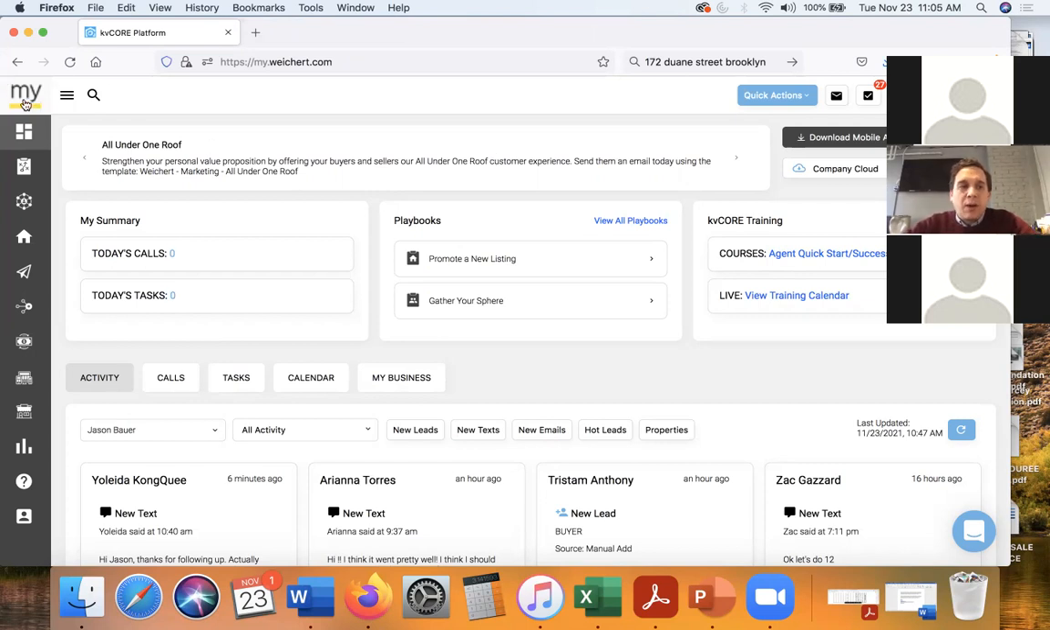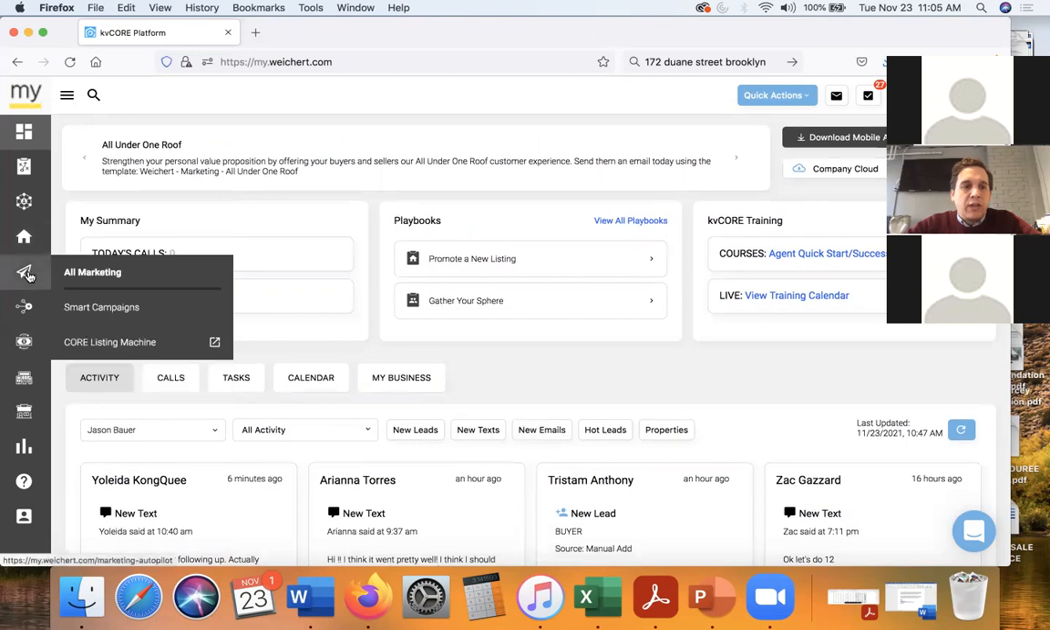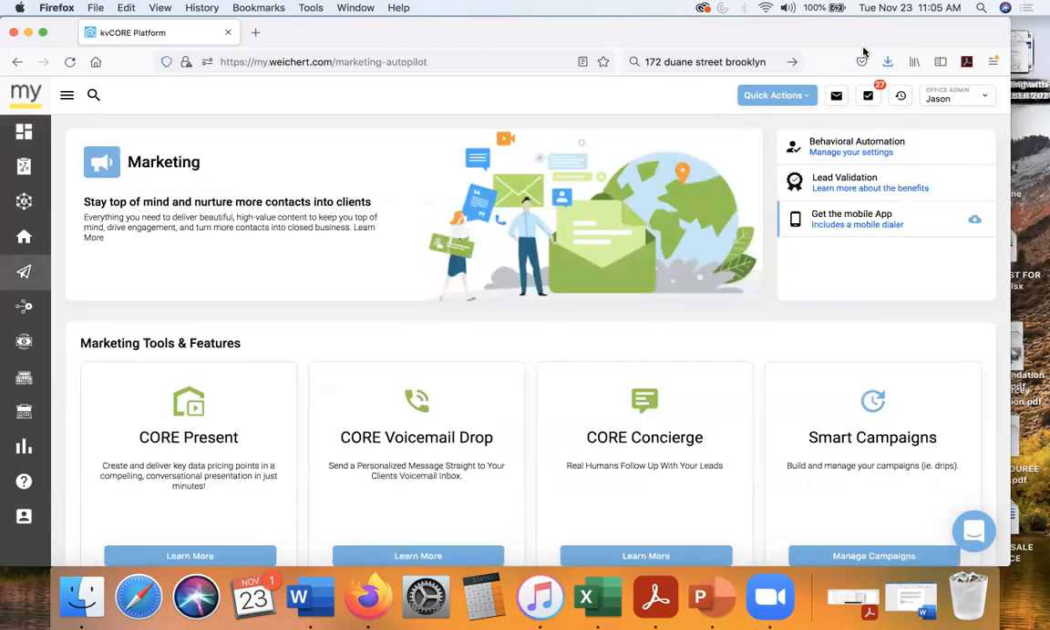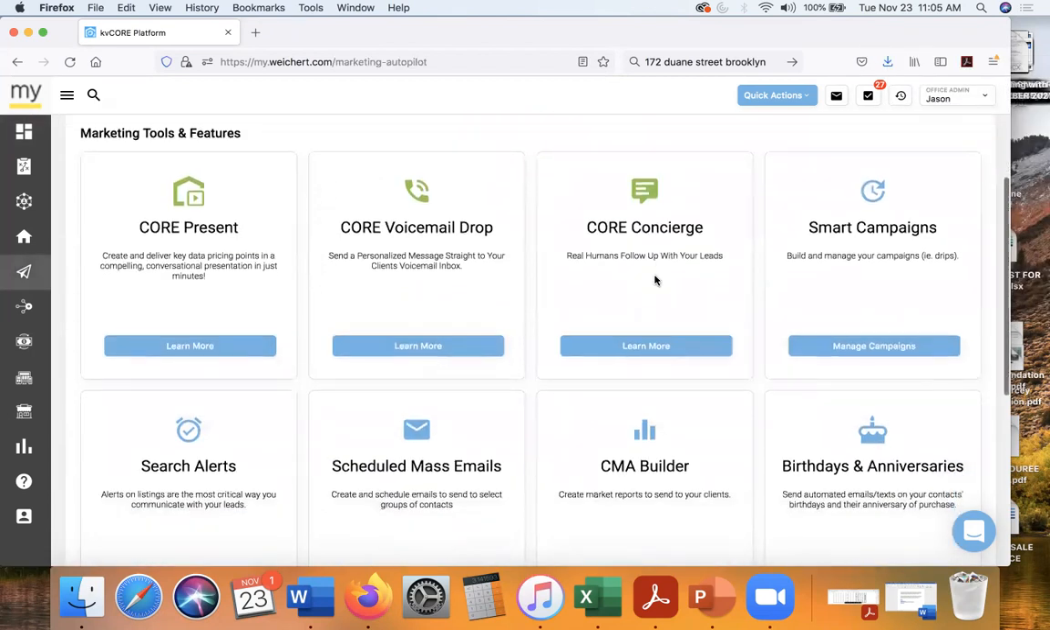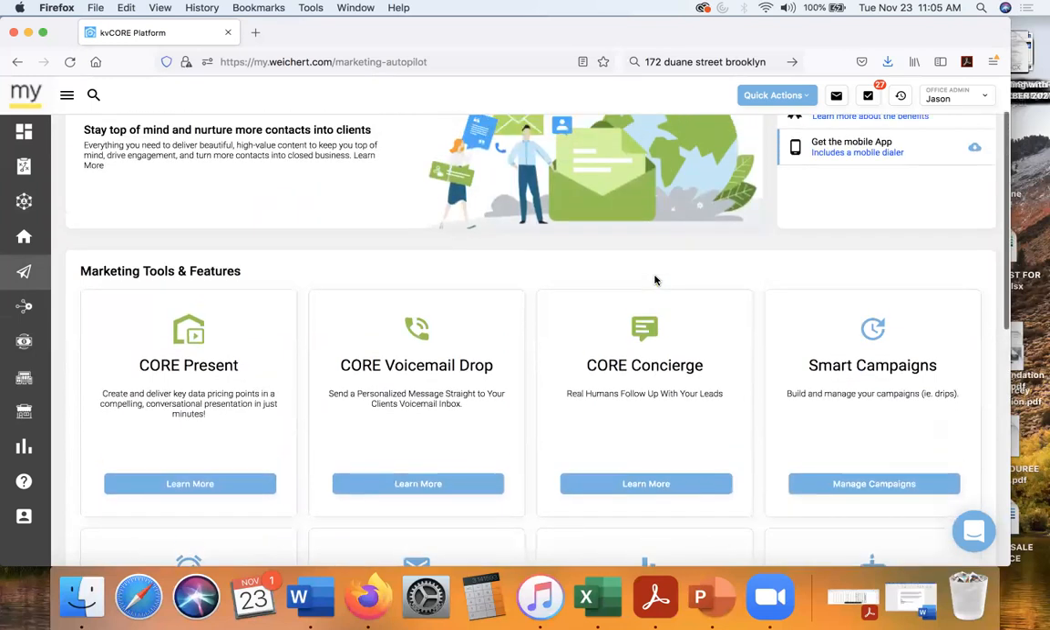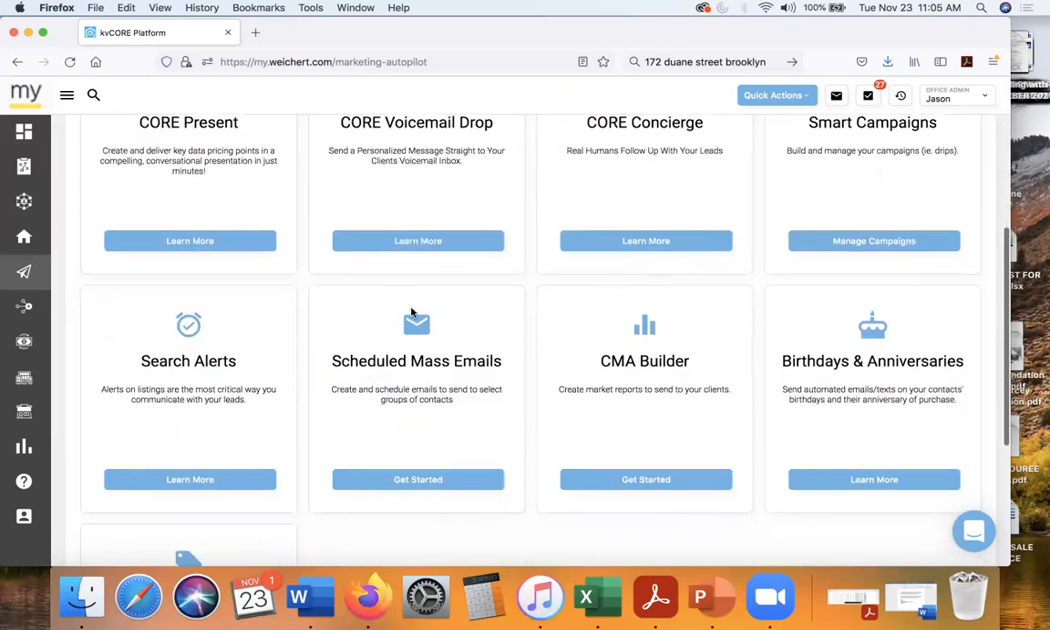So again, we're in the myWeichert system. I'll go to the home page just so you can remember what it looks like. What we want to do is go over here to the right, and this little airplane will be marketing. If we click on all marketing, we can use one of our marketing tools, right? And what we want to do is create what's called a scheduled mass email. So I'm going to click here and go to get started.